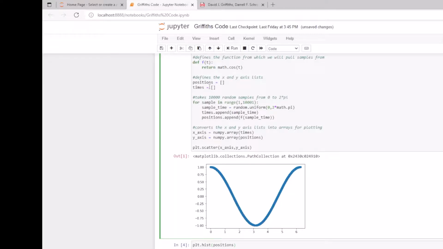and then I add this value into my times list because this is the random time I've selected, and then in the positions list up here, I add on the function of that sample time that I added on, and this gives me my x and y axes. From there, if we want to graph it, we have to convert them into arrays. So we're going to do numpy.array, which is a function which converts our lists into arrays.